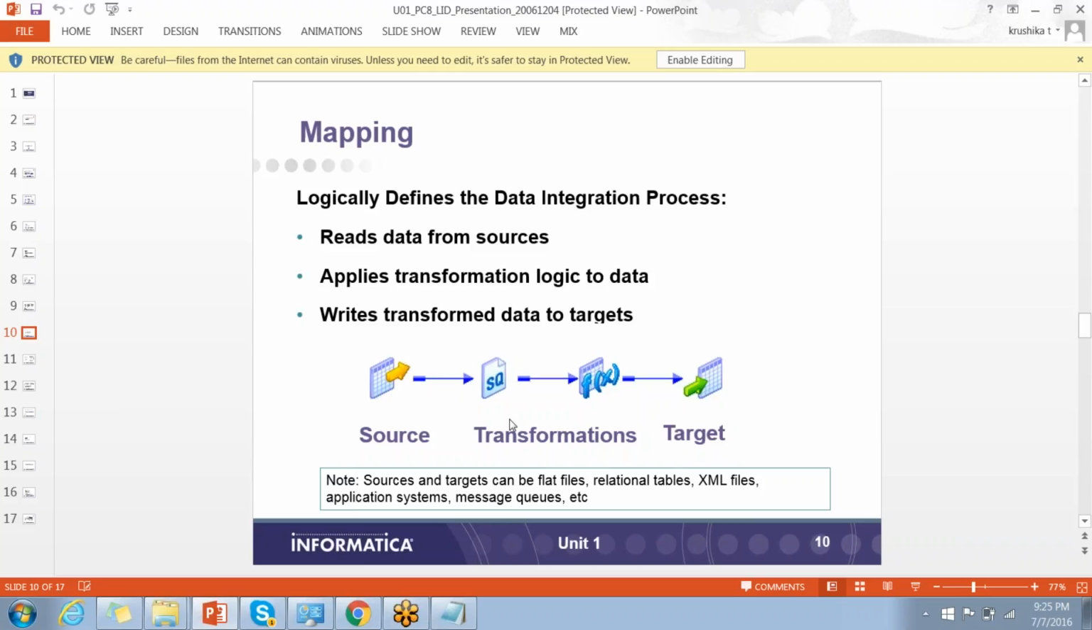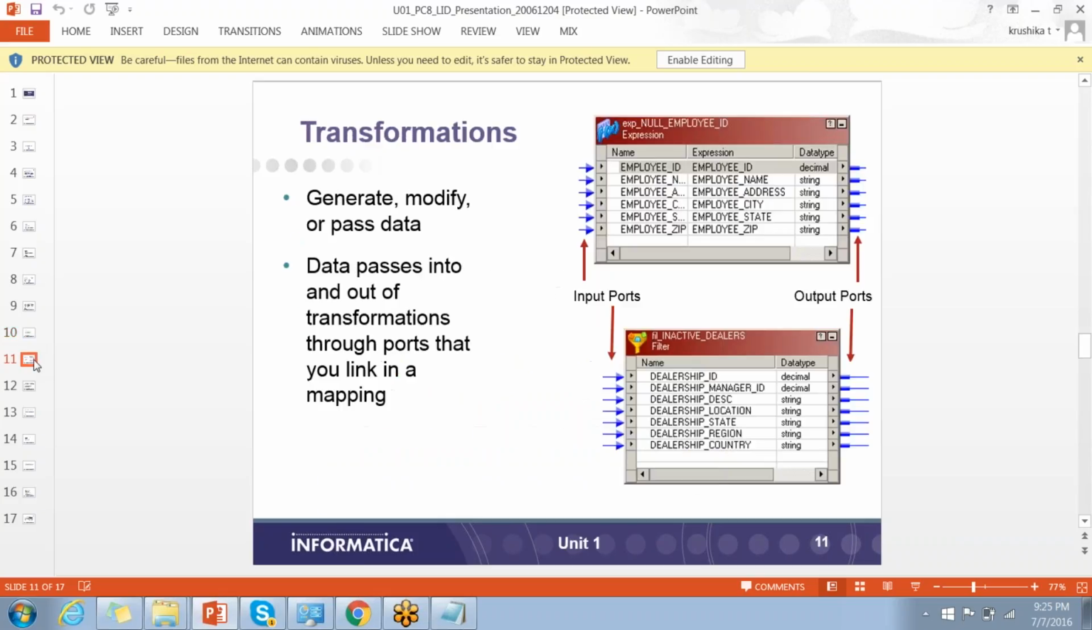But what are the actual characteristics of a transformation? Basically, these transformations are classified into two different kinds. What are they? One is active transformation and another one is passive transformation. So what is active and what is passive?